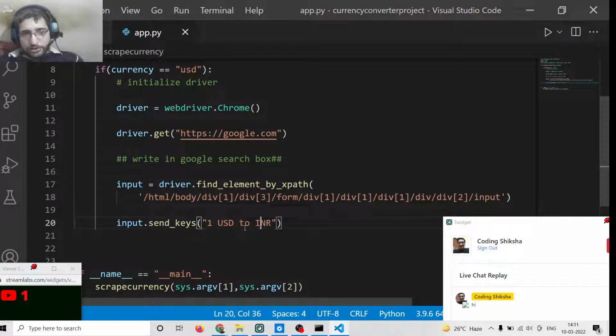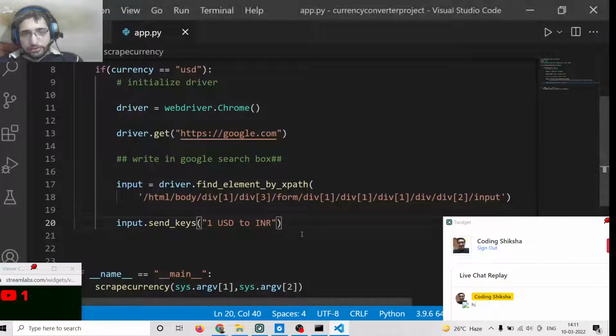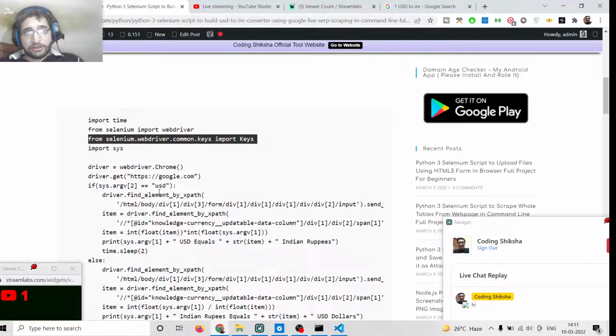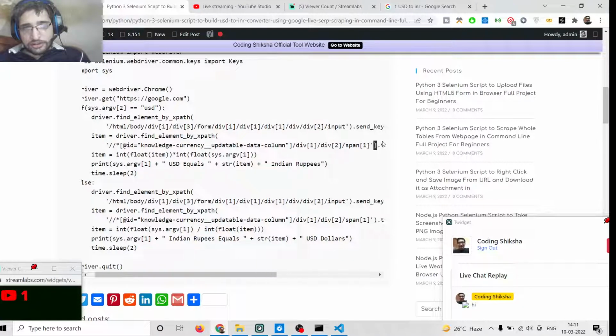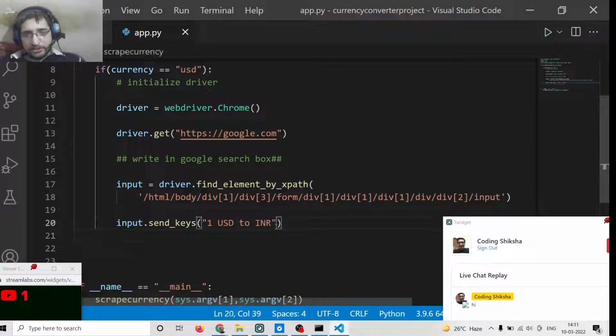After you write like this, you also need to press enter. If you check the blog post, I have given this. After that, you need to concatenate. You also need to press the enter key, so you will just write plus and then write Keys.ENTER.